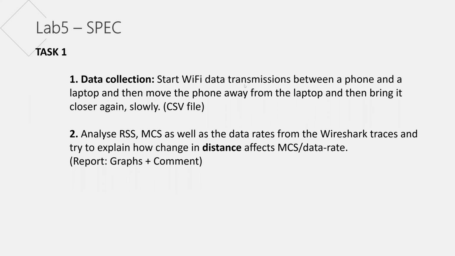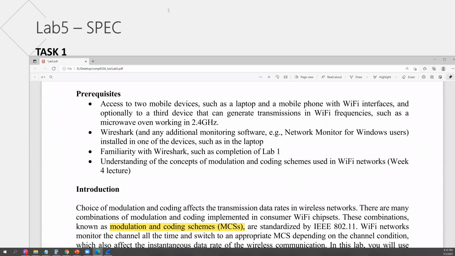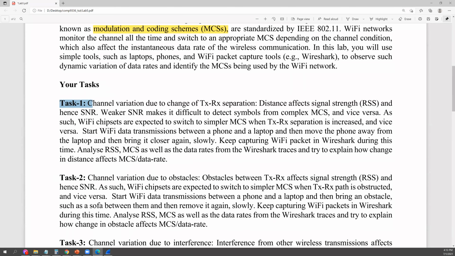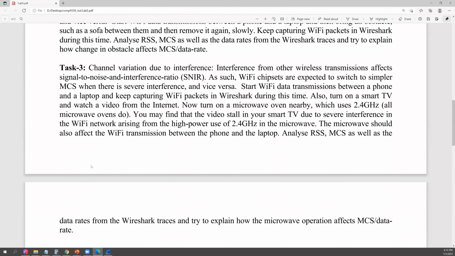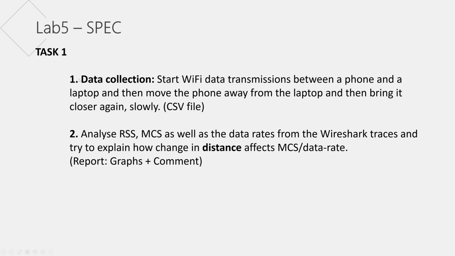Let's go to the specification of Lab 5. You can see here, there are 3 different tasks in this lab. We are not going to read through all of it, I just have a look up here. 3 different tasks. For task 1, all we need to do is first data collection, and second analysis. It's exactly the same as the previous lab.